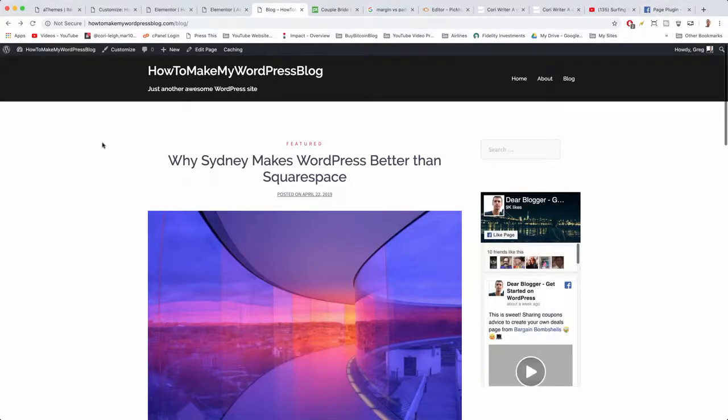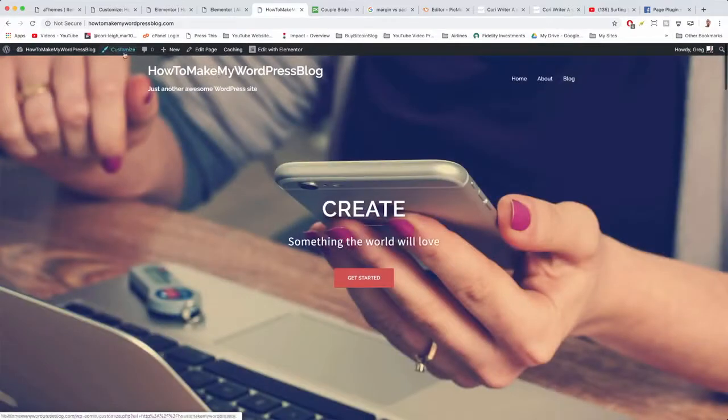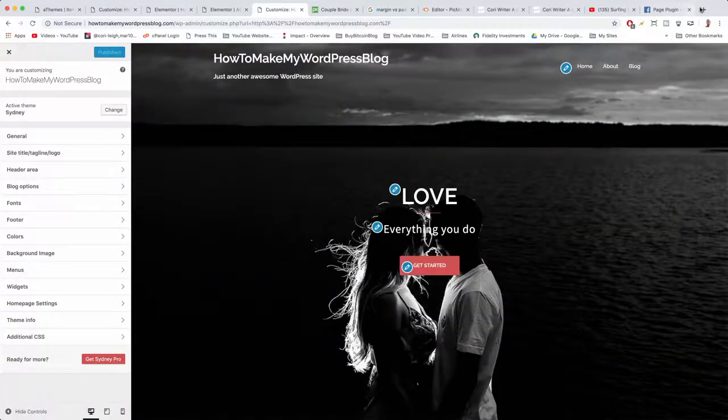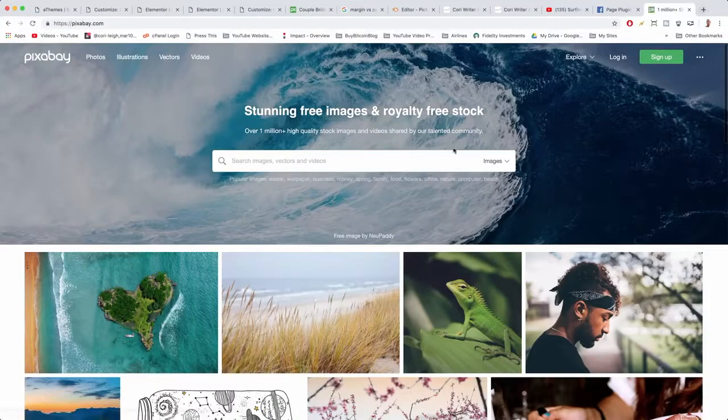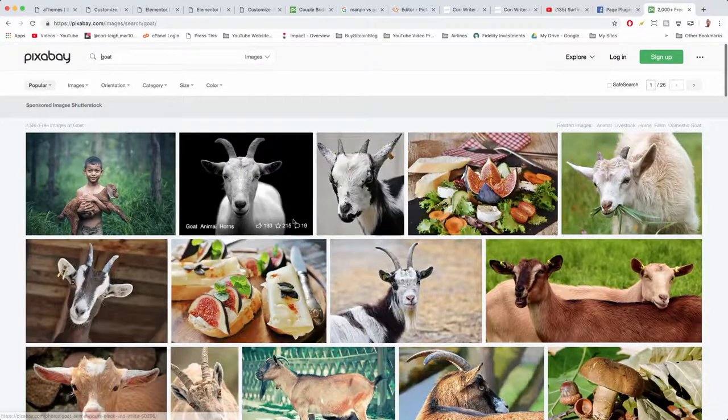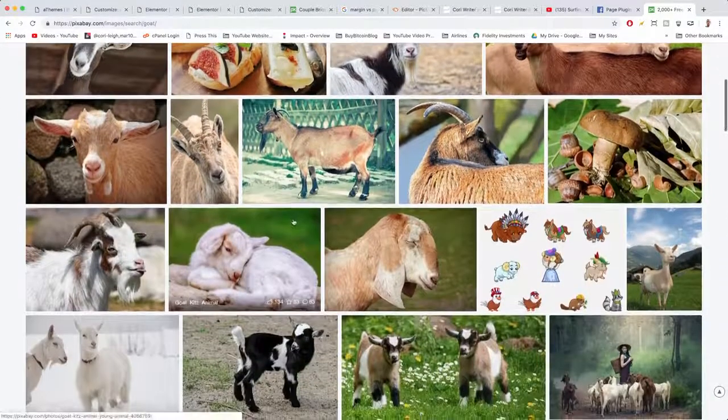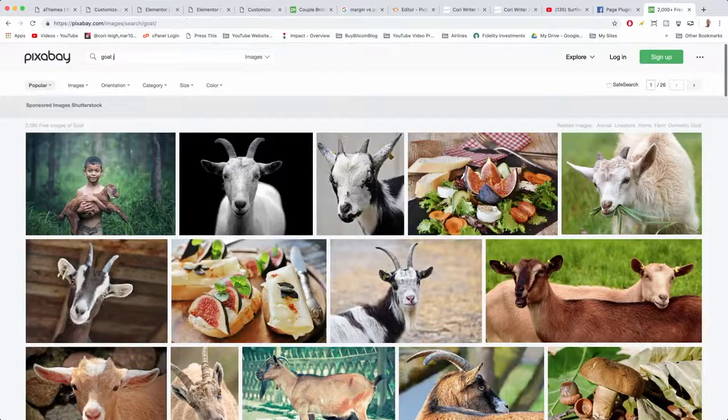Okay, so last but not least, I just want to add a couple more fun slides to our Sydney slider for you guys. So we can click on Customize. All right, then I'm going to go to Pixabay, and I'm going to look for an image of a goat. That's right, a goat. All right. What about a goat jumping?